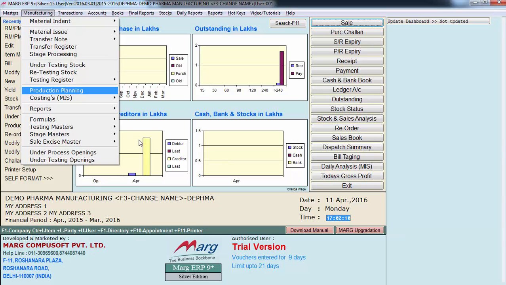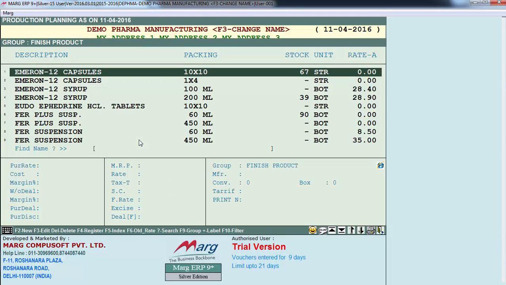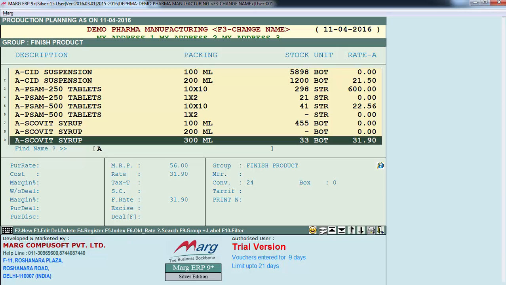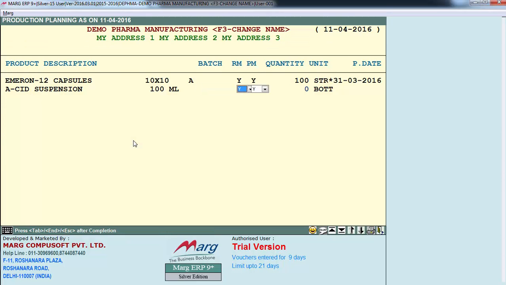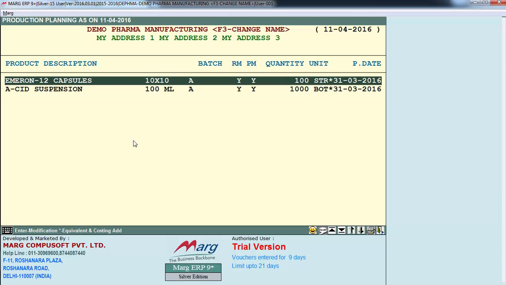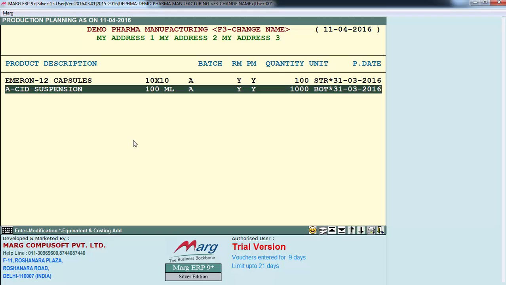So here I enter, select the product whose sales order I've received, suppose acid suspension. Select yes or no if you require raw material and packing material. And suppose I've received a sales order of 1000 quantity. So I'll define here 1000 quantity. I'll define the purchase date here. So for these two products, purchase planning has to be done. Now we'll press the tab key.